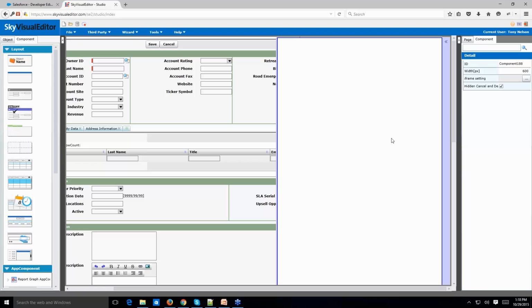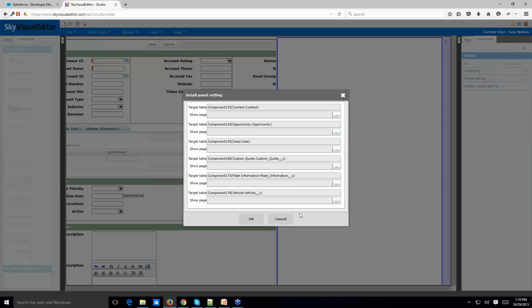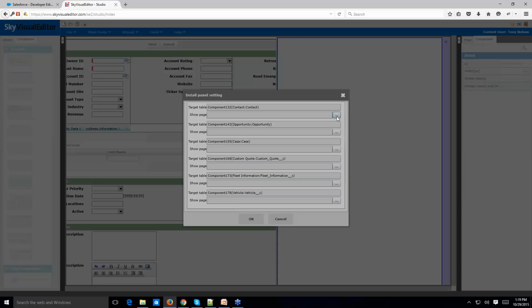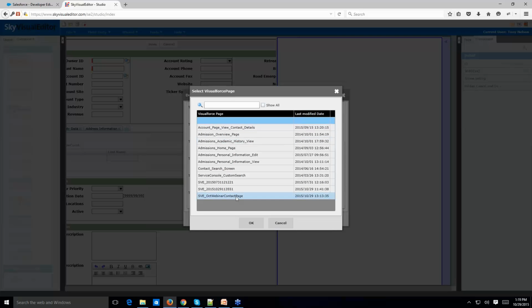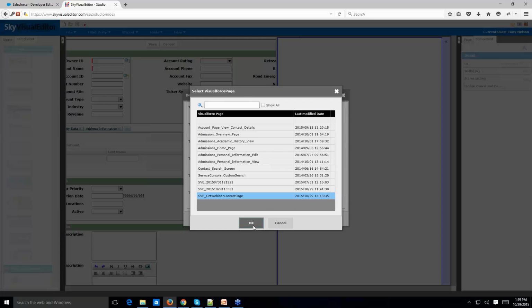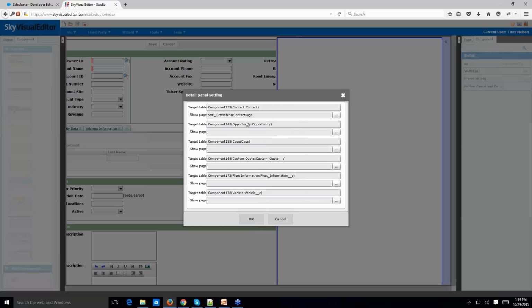Now that we've set the default size, I can go ahead and add in the iframe setting. So the iframe setting simply means that we're going to reference a page for one of these related lists. So we made one for the contact. I'm going to call this, let's see, what do we call this? The SVE October Webinar Contact page. There we go. So I select that page and it will now be associated with the contact. So I go ahead and click OK.